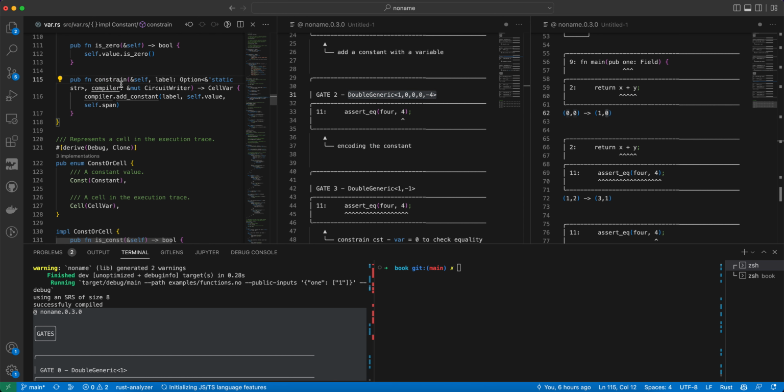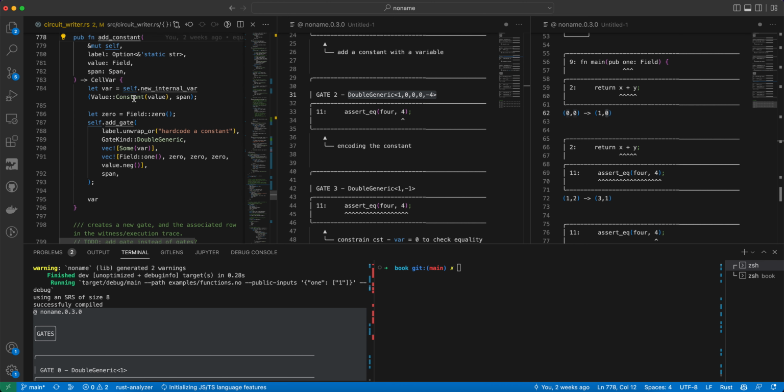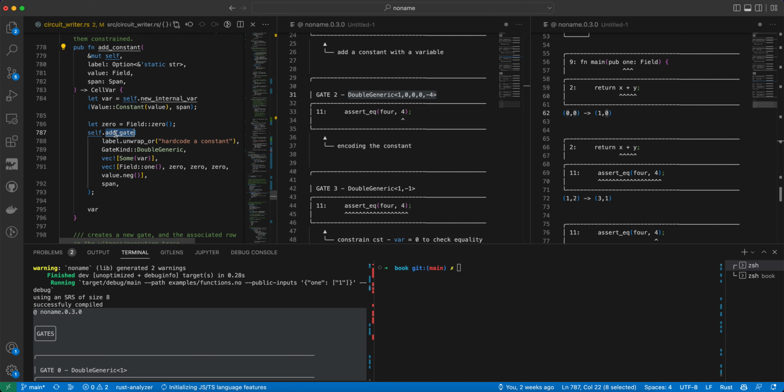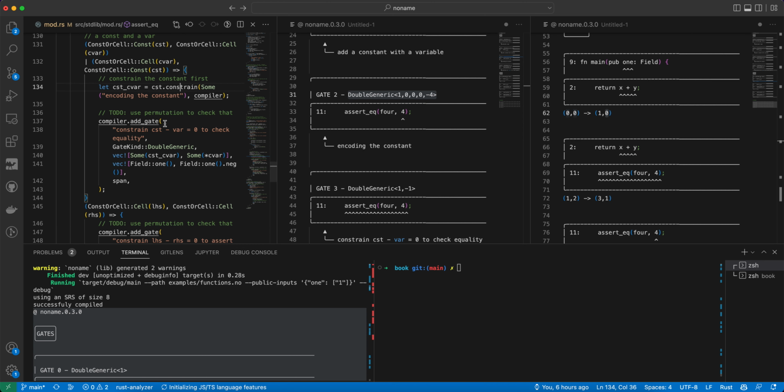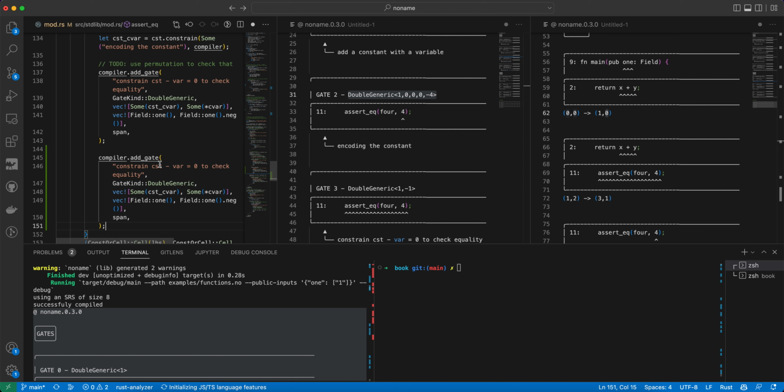So if I click here, you can see it calls compiler at constant, and it adds a gate here, and then it adds a gate here with the constant variable that we just created. But I think we can do better. Let's do this. I'm going to add it here actually, so you can see exactly how I do it.